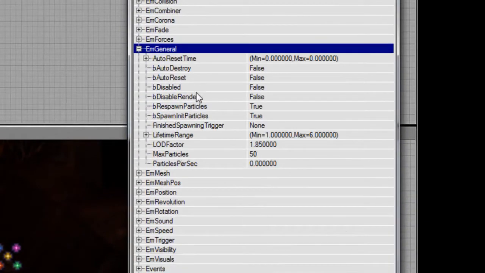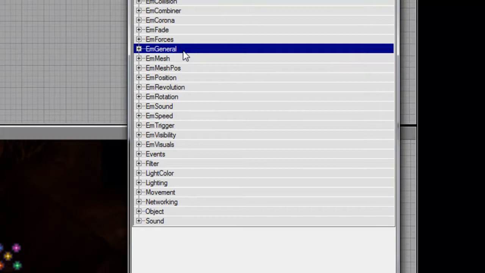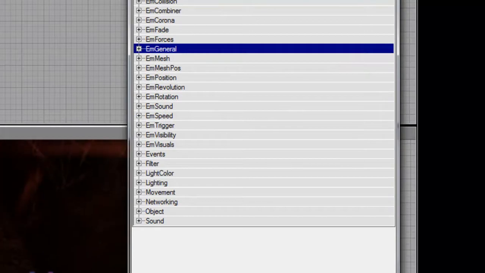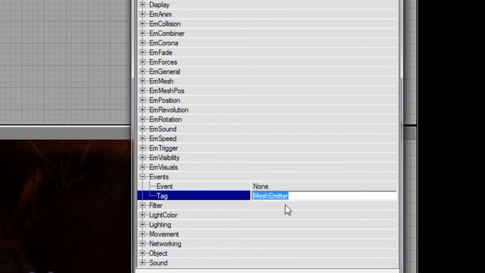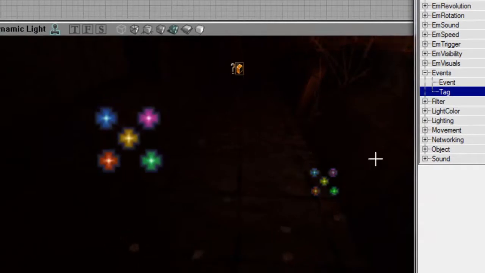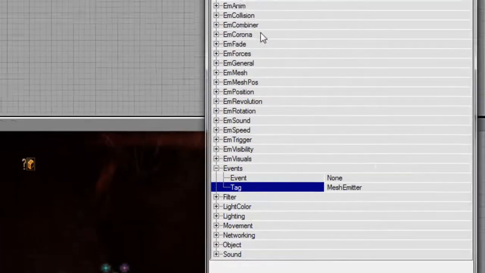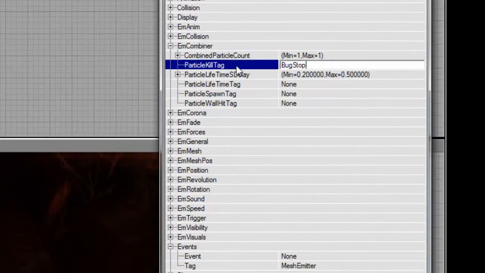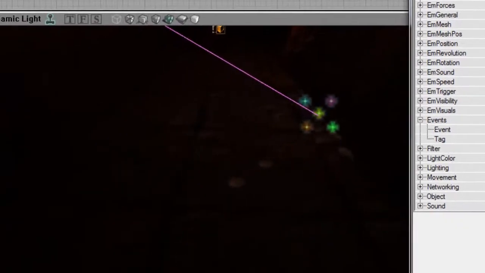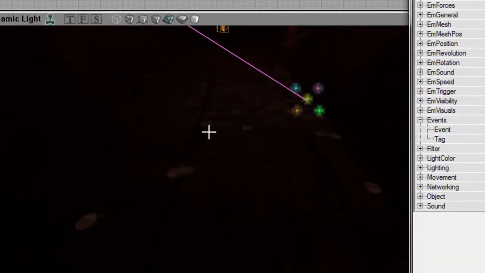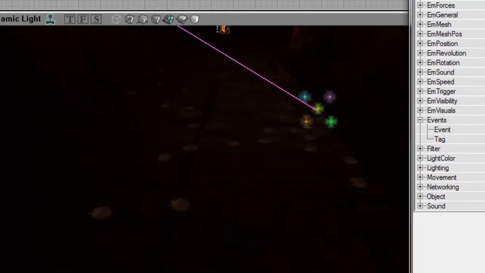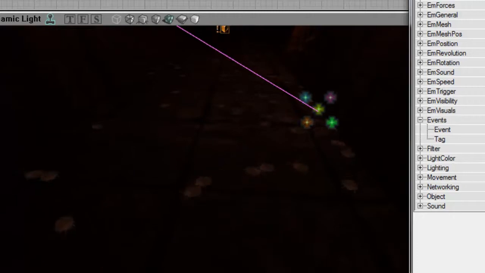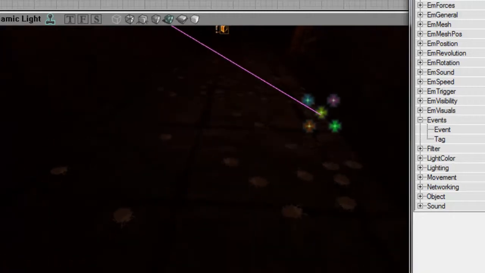I will disable the render here, they won't spawn anymore. And what I'm going to set, I'm going to give them a tag, bug stop. And this thing, combiner, particle kill tag, bug stop. And now you can see here bugs stop before they die, like this. Different rotation and stuff like that.